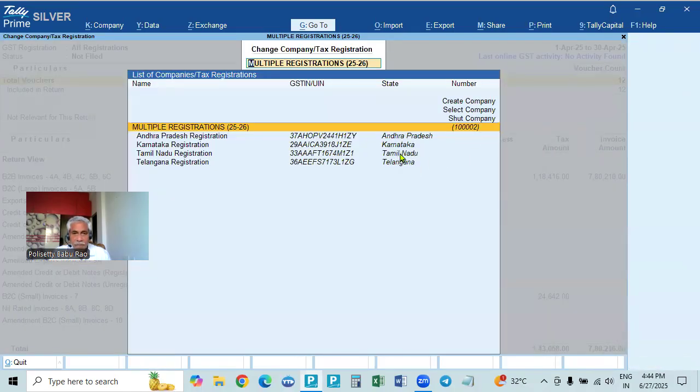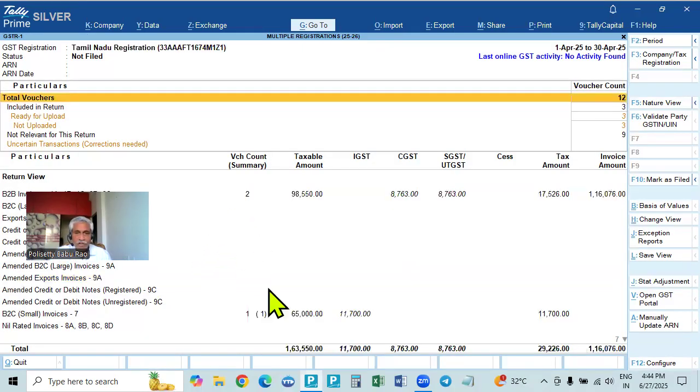Then go to another one, Tamil Nadu. So you have to click. Like this, you can see them separately, and you have to file a separate return for the respective registration. So this is how we will make the entries.